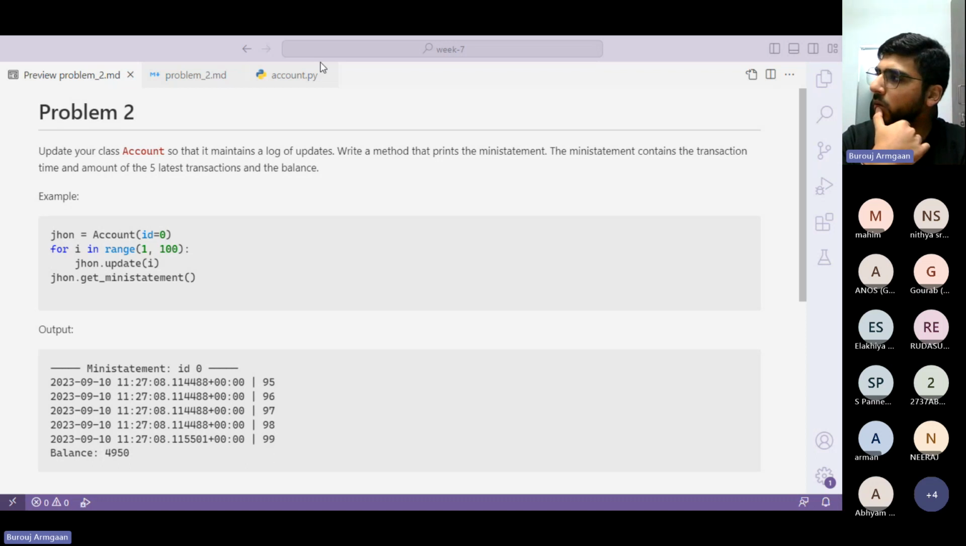Yeah. Just one thing. You don't have to note down the balance in the log. You have to note down the amount that was added.